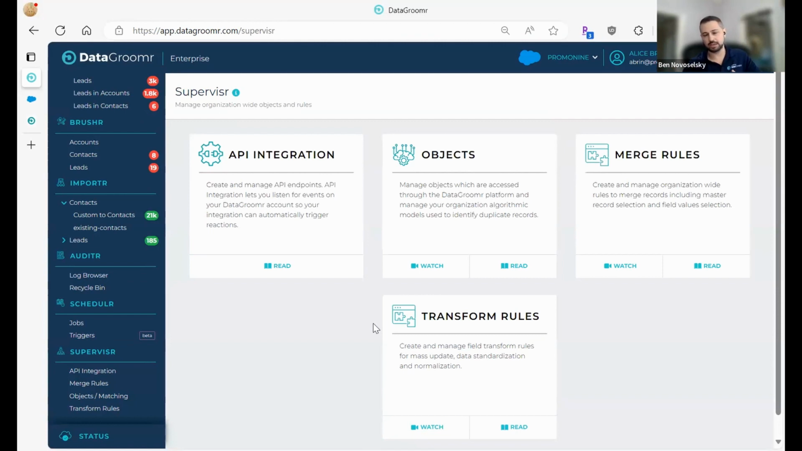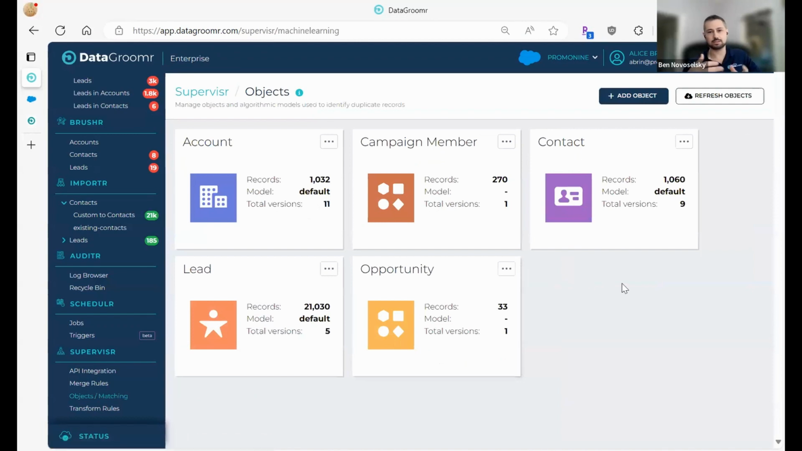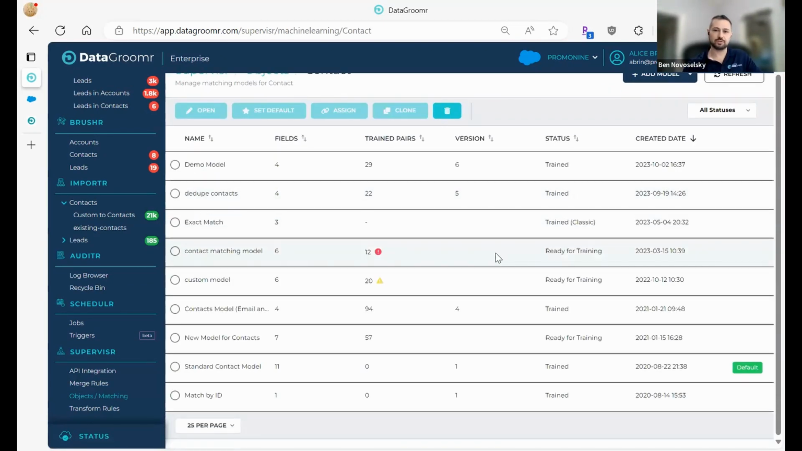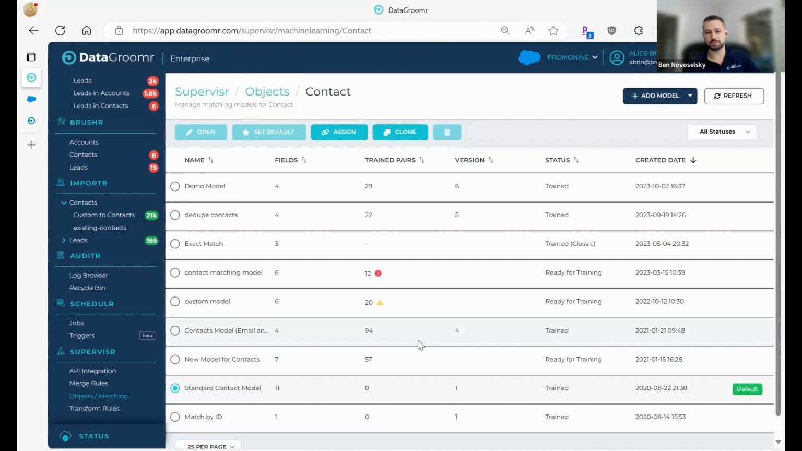So I wanted to highlight a couple things here. So first is how DataGroomr detects duplicates. And this is what sets DataGroomr apart. We use machine learning, and for everyone, we give the standard models that we trained on millions of records based on data from some companies. But in addition to that, we give you an option to train your own machine learning model.